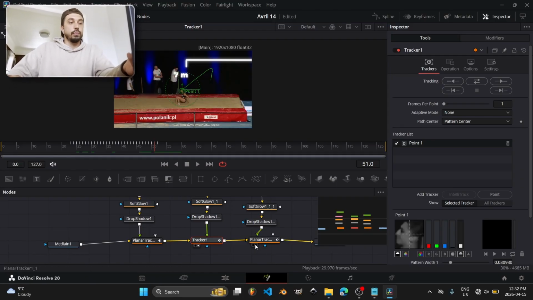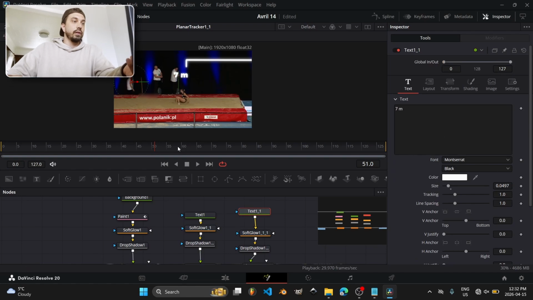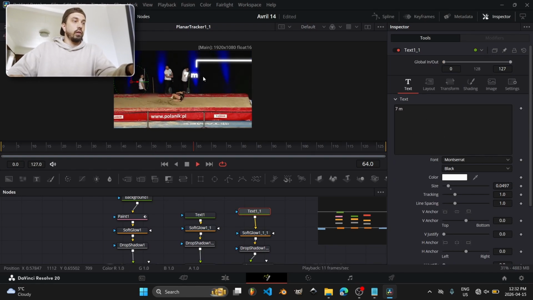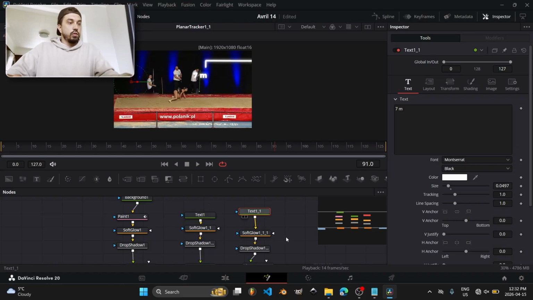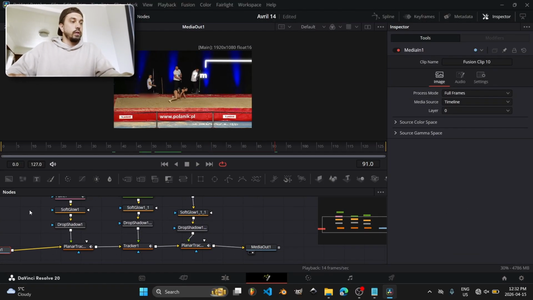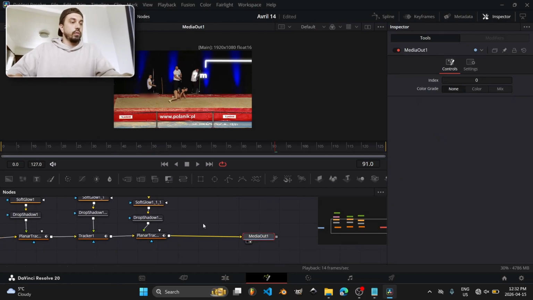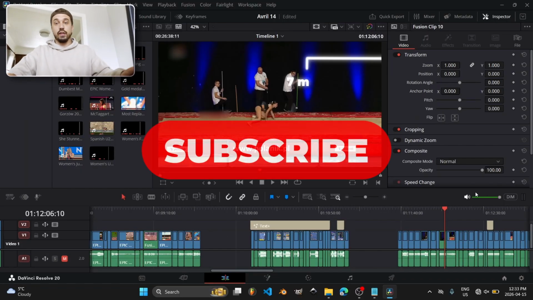I don't have a paid version, so I don't actually have the real 3D tracker, but you can fake it. I just copy and paste the same thing and then just remove the expression, and keep the 7 meters, and now it stays there, right? So this is just a little bit on how it works. Then you have your media out, this video, and then it goes through all of these effects, and then it comes out. And you can mix it however you want. The possibilities are endless.